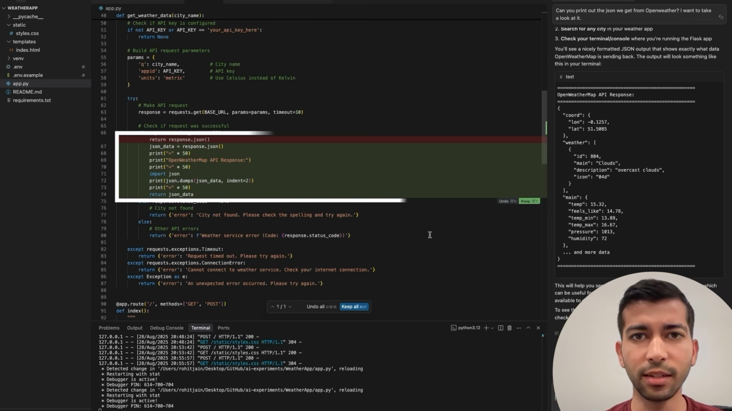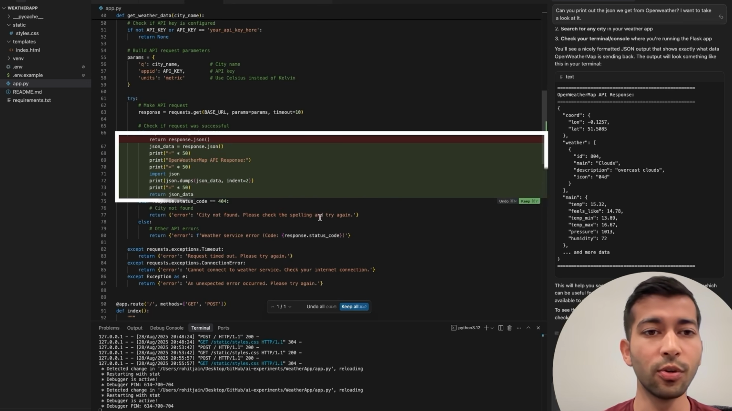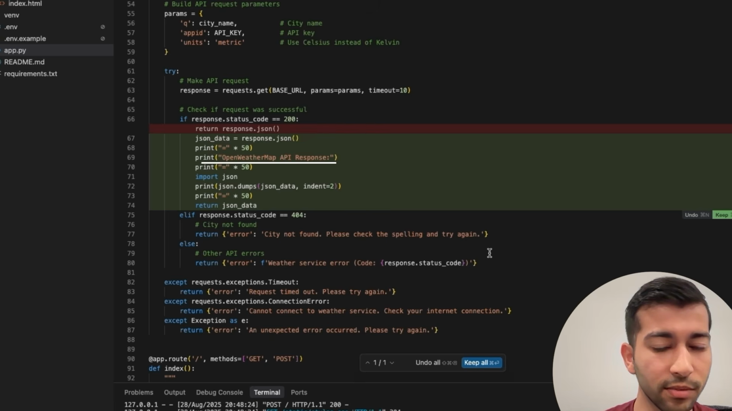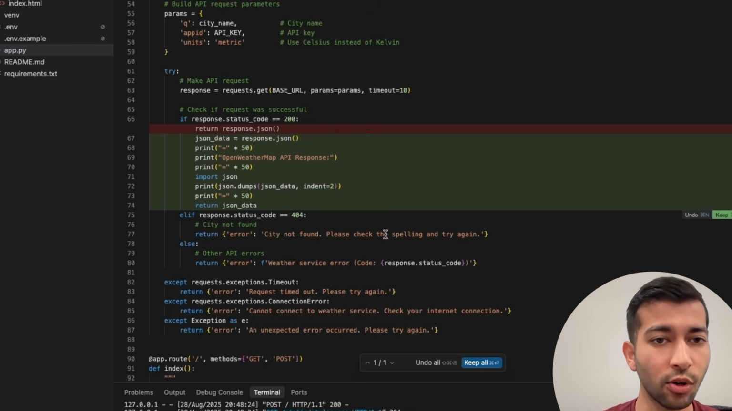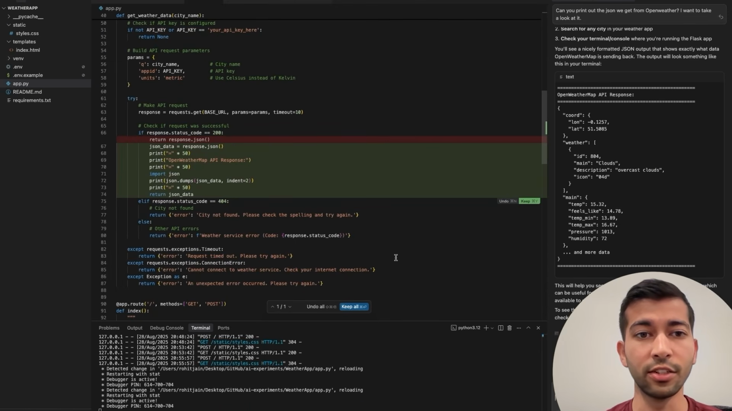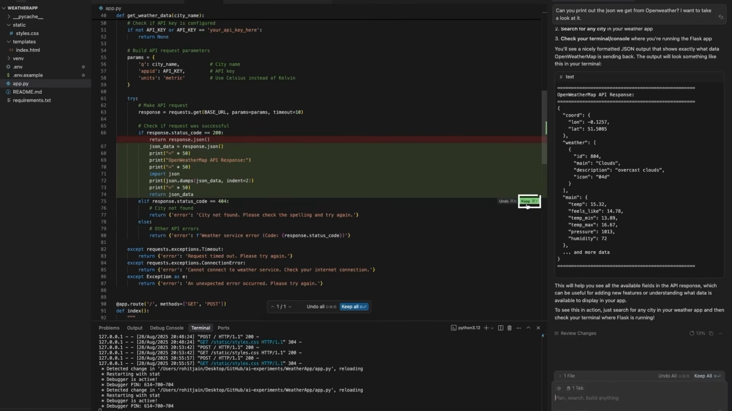Okay, it did some changes there. What it's trying to do is whenever we get a successful response, that is status code 200, it's trying to print out the OpenWeather API response. And for that, it's using json.dumps that you see right here in the print statement. I think in this case, it should work. So I'll click on keep.